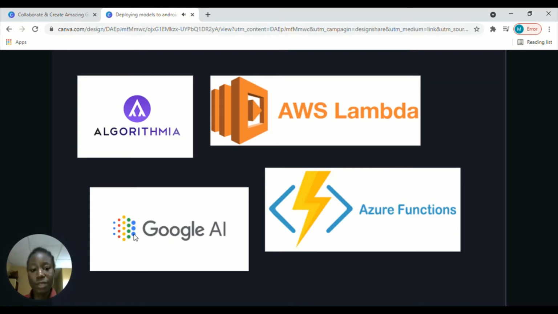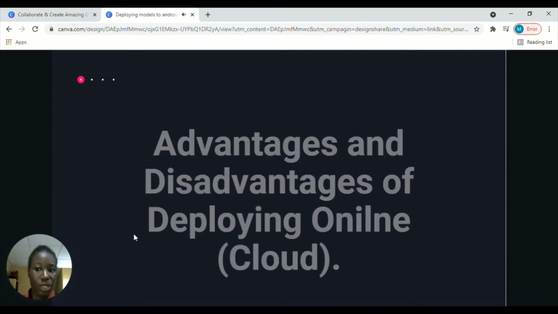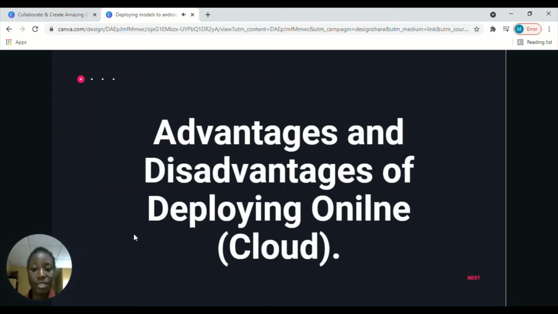It has two key benefits. The first is that it allows you to leverage a pre-configured machine learning pipeline. The second is that it also allows you to automatically deploy a trained model and inference endpoints. So you can bring your own trained model, and it deploys it automatically for you and creates an inference endpoint. Now that I've talked about all these tools, let's see some advantages and disadvantages of deploying online.